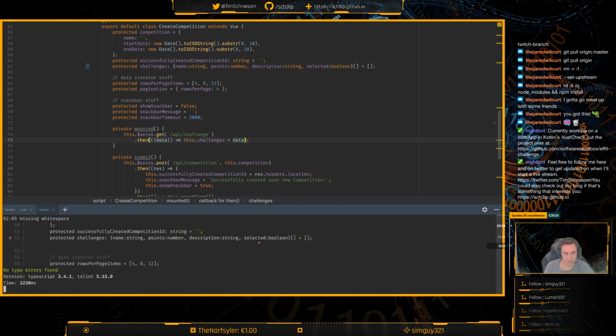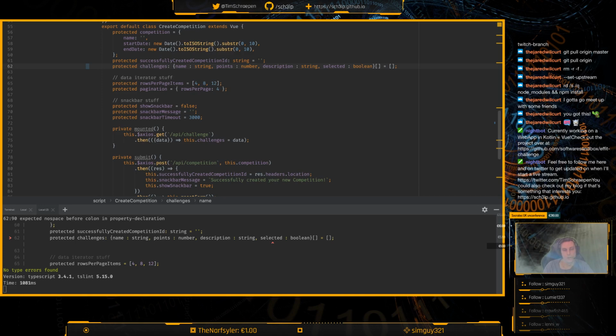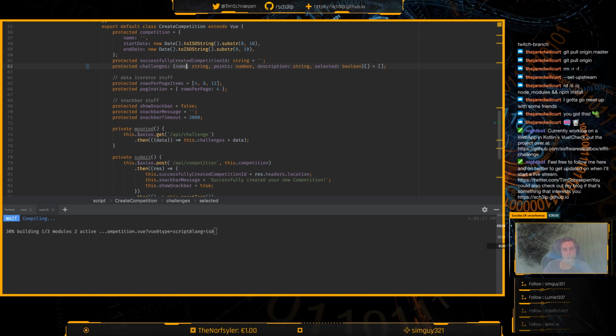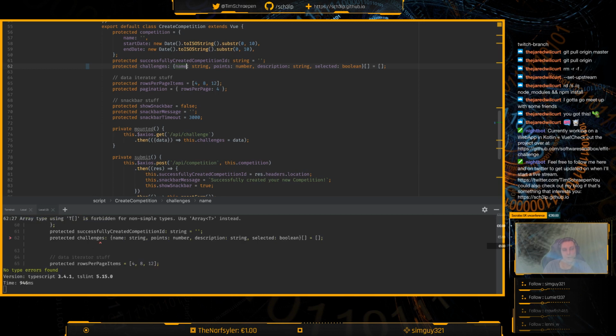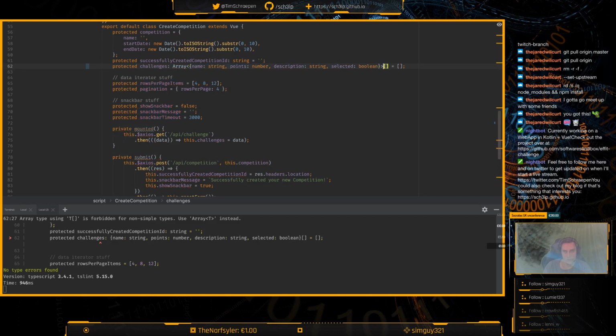What happens if I save this actually? Missing white space. And where exactly? Like this? Okay, so no. Like this? Oh, okay. There we go.